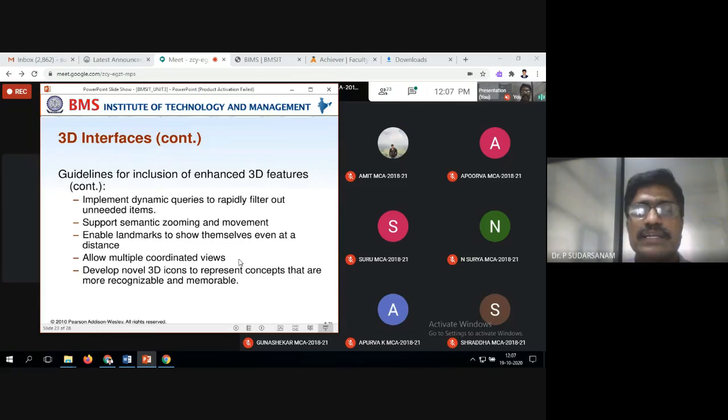Support semantic zooming and movement. This is also important. Zooming is nothing but, when you have a mobile and a small diagram is there that you are not able to see, you can zoom and make it bigger. Small text, a small window: if you want to make it bigger, you can zoom and see it.